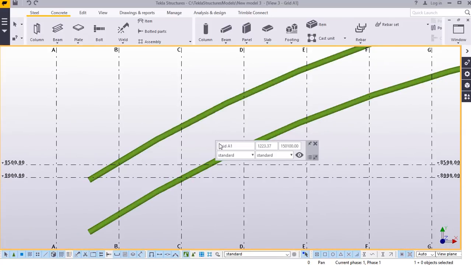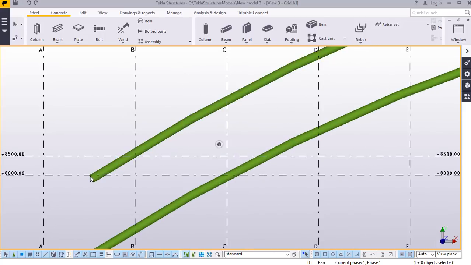Click on empty screen to deselect that member. Now we want to join this chord and this chord.